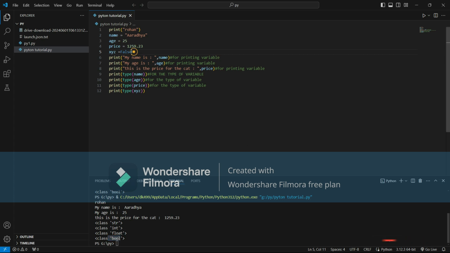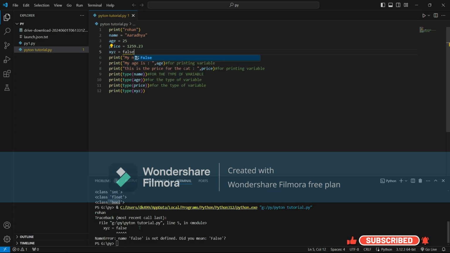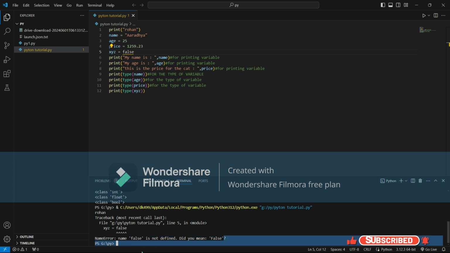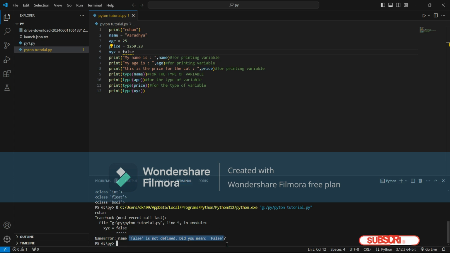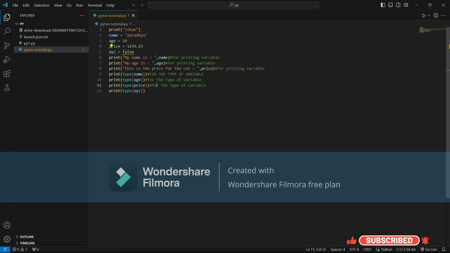Like if I write any random or write it in small letters, let's see whether it works. As you can see, there is an error which is false is not defined. Did you mean False? So it is correcting it and tells us whether our code is correct or not. So like this we use.